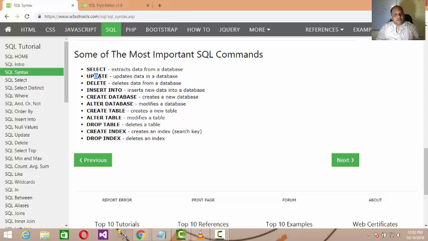Update will edit, that is, changes will be performed in that particular record. If you want to edit the record, then the update command is used. Delete will delete the unwanted records. Insert into will add records into the table. Create database means you can create a database, alter database means you can change the database, and you can create a table, alter a table, and drop a table. Drop table means delete the table. Create index means you can create the index key, and drop index.